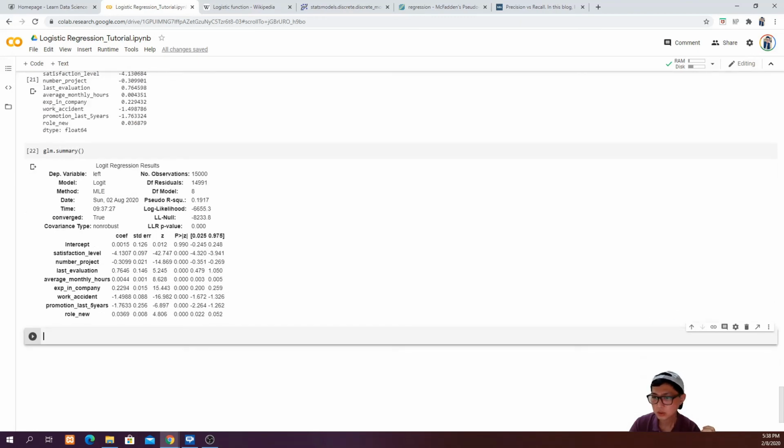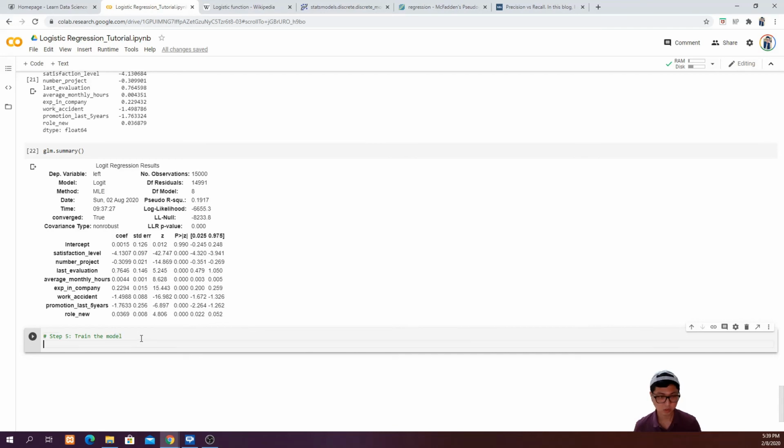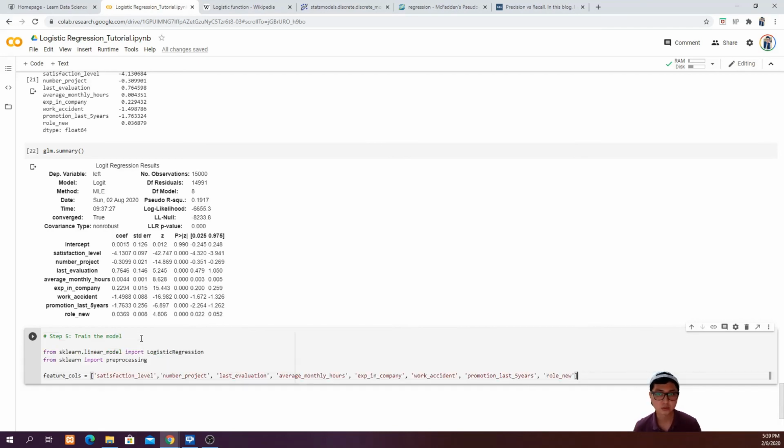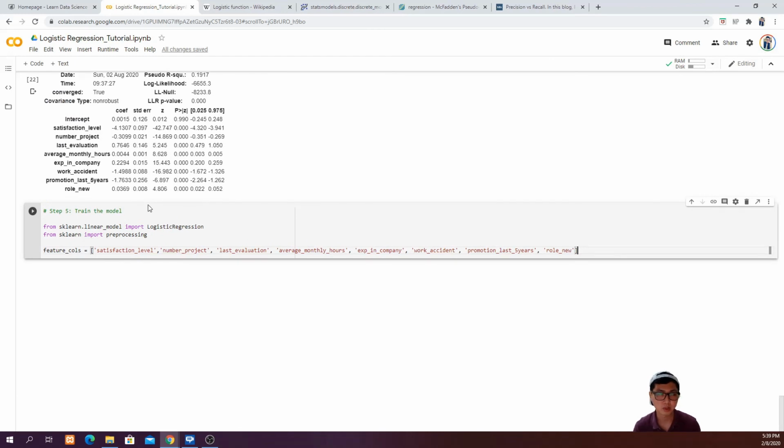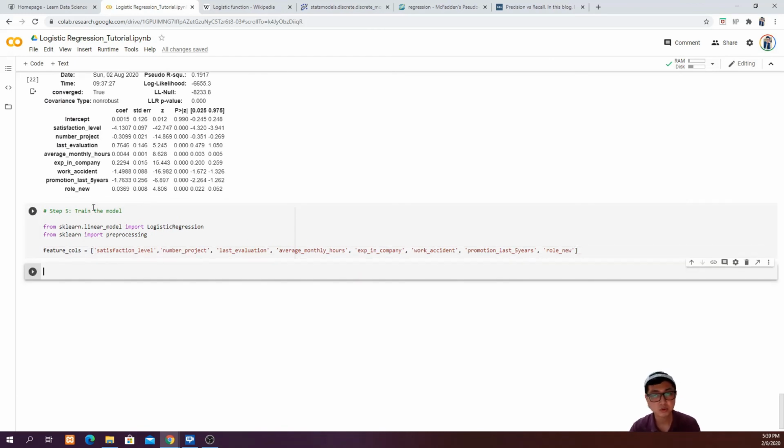And then the next thing that we can do is to proceed to the next step, which is step 5, train the model. To train the model, we will use logistic regression from scikit-learn, and I'm just going to copy paste because there are quite a number of lines of code that you have to write here. I don't want to waste time letting you see me type the code all the way. I want to spend more time explaining the concepts.